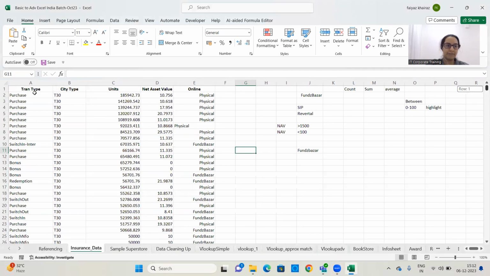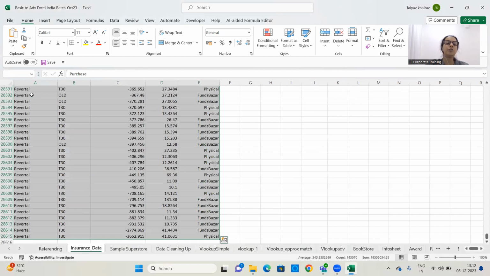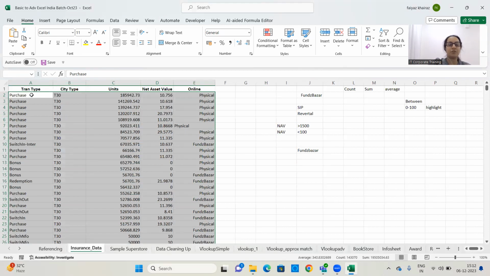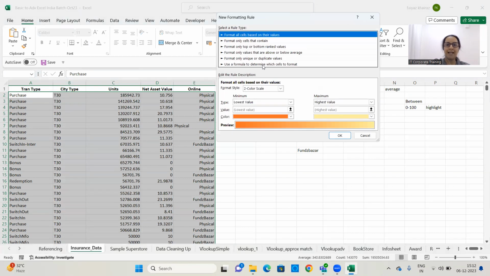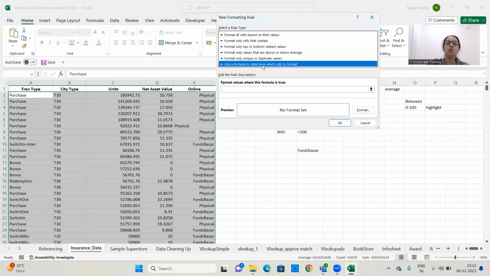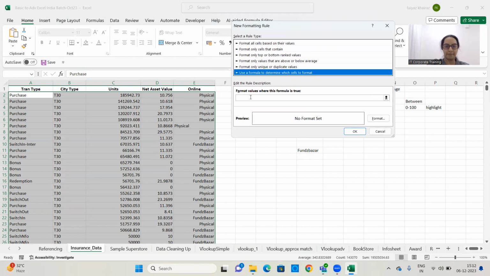I will select this, Control Shift side, Control Shift down. Control Shift Side and Control Shift Down enables you to select the whole data. Then use Control Backspace to come to the top of your data where your headers or your labels are visible. Let us go to Conditional Formatting. Click on New Rule and use the option called Use a Formula to determine which cells to format.